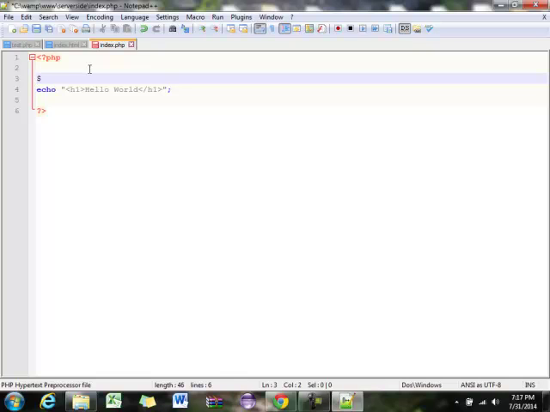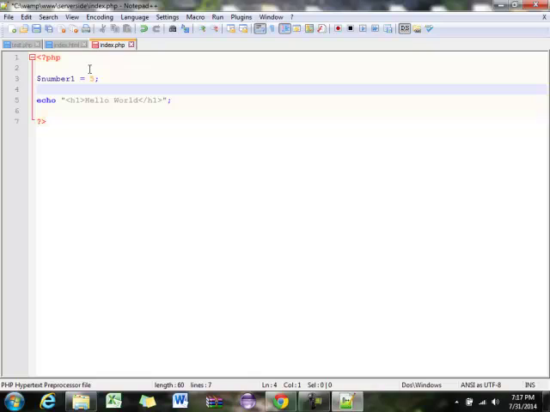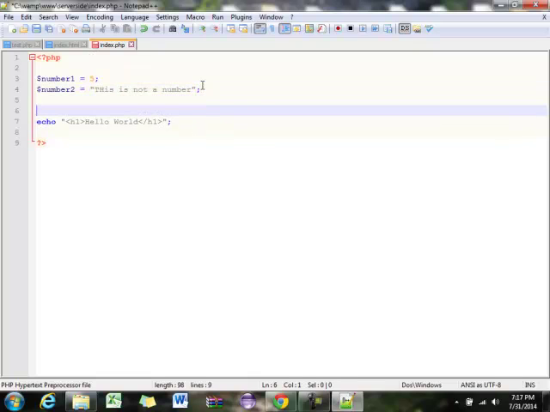PHP uses the $ sign to indicate variables. Okay, so let's say I said $number1, I could say equals 5. And just like JavaScript, we end all of our lines with a semicolon. Okay, or then we could say $number2 equals, this is not a number. So PHP will just accept whatever you stick in the variable. So whether you put a number in or a string, it'll just accept it.